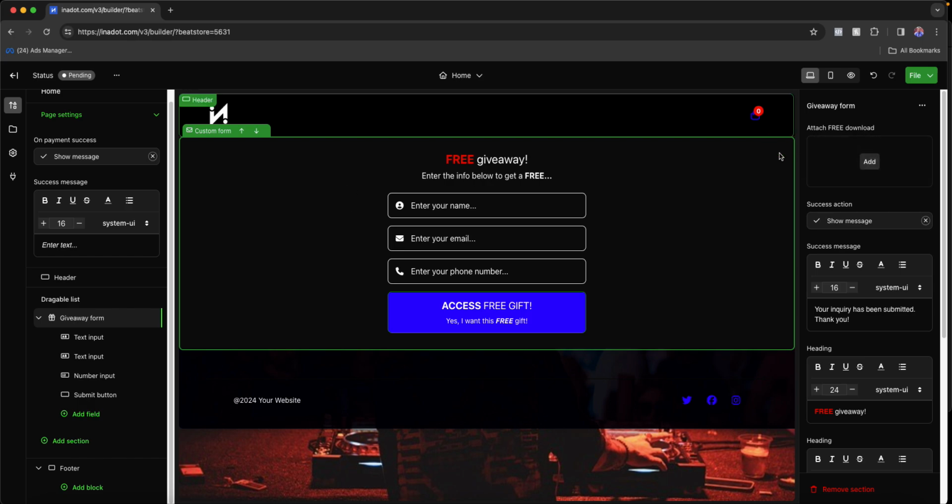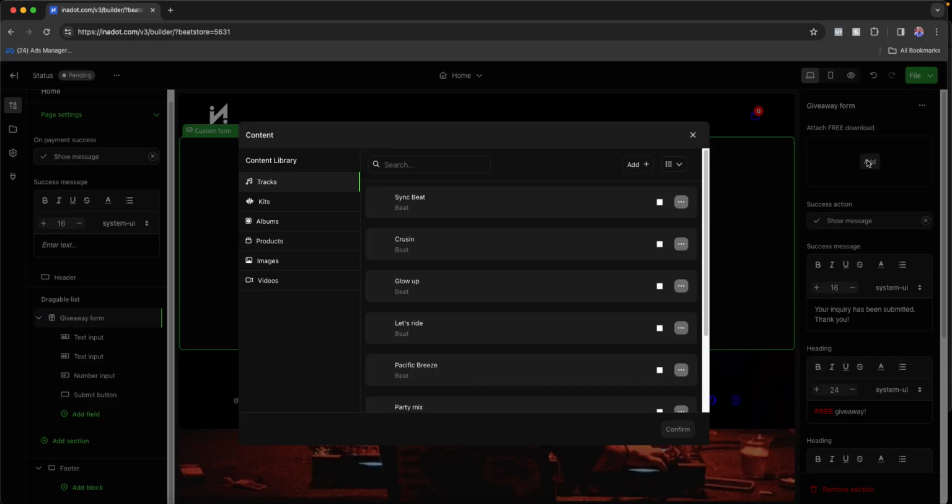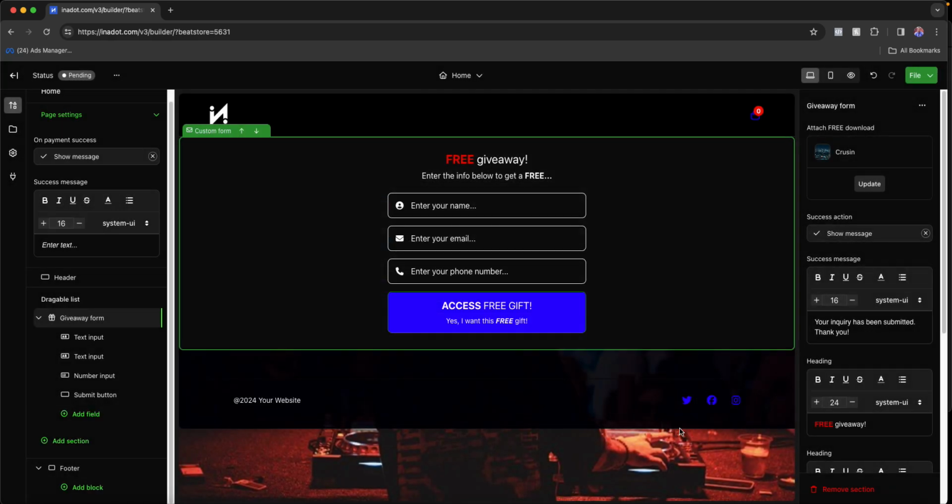As you can see here, once you click on your form, on the right side, it says attach free download. So you can click on add here, and then it pulls up your selection of content: tracks, kits, albums, products, images, videos. Since I'm attaching a beat here, I'll just click on one of these beats and click confirm. So essentially, once the user fills out this form, they're going to get this beat downloaded directly to their device or computer.